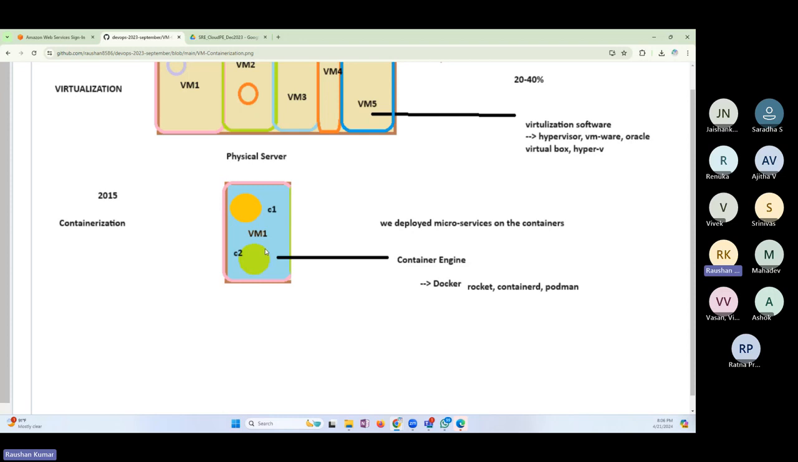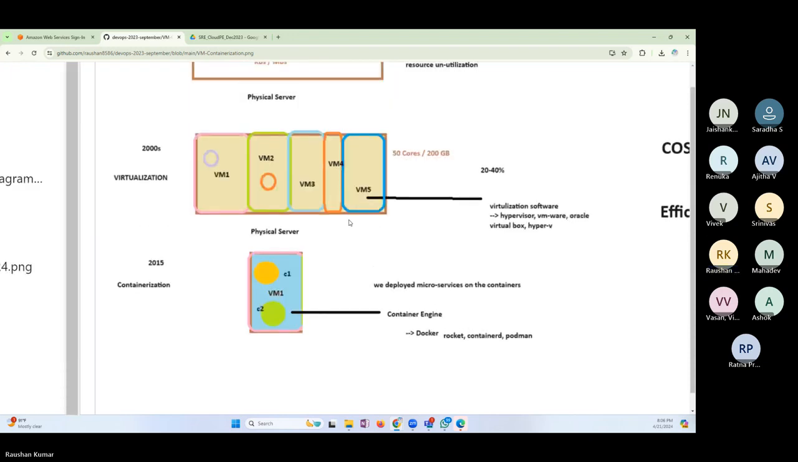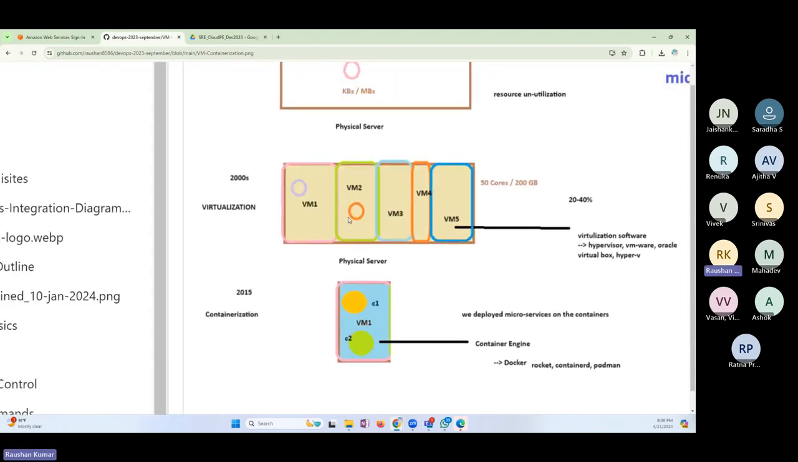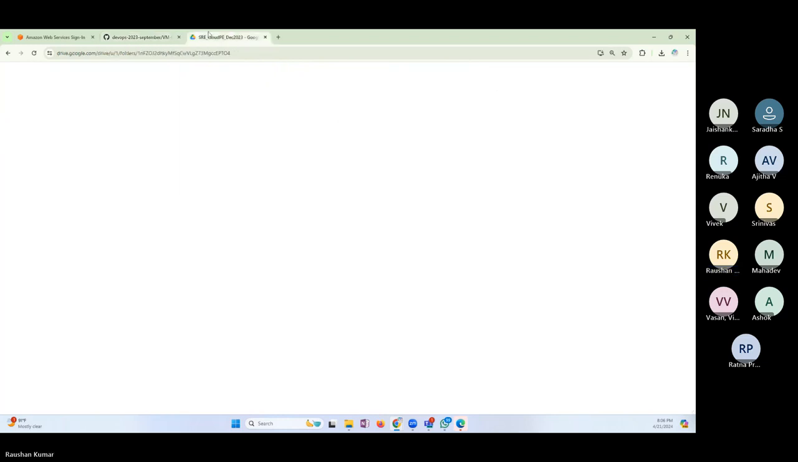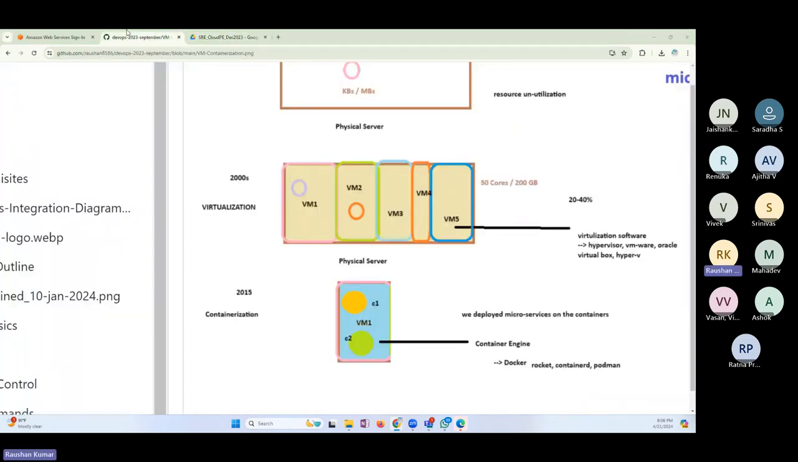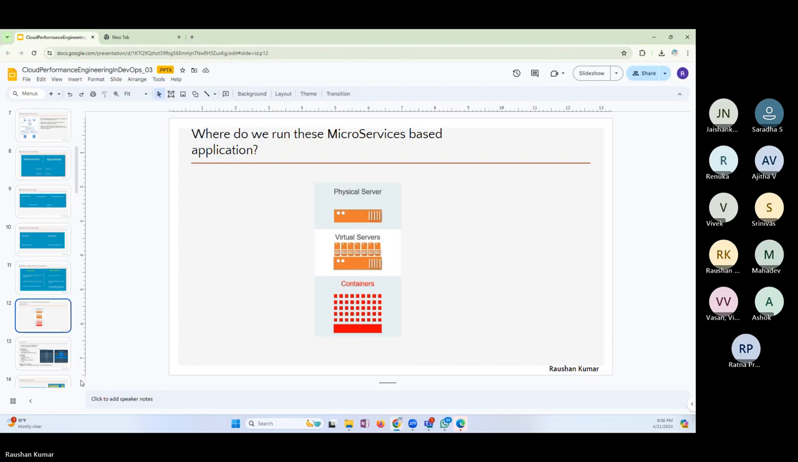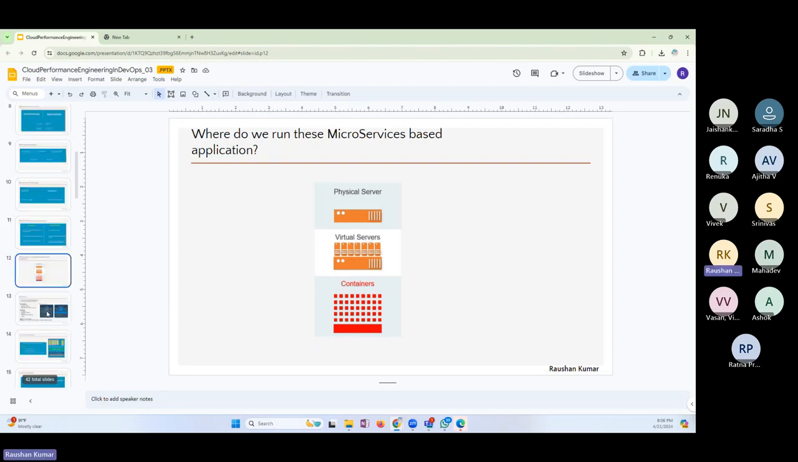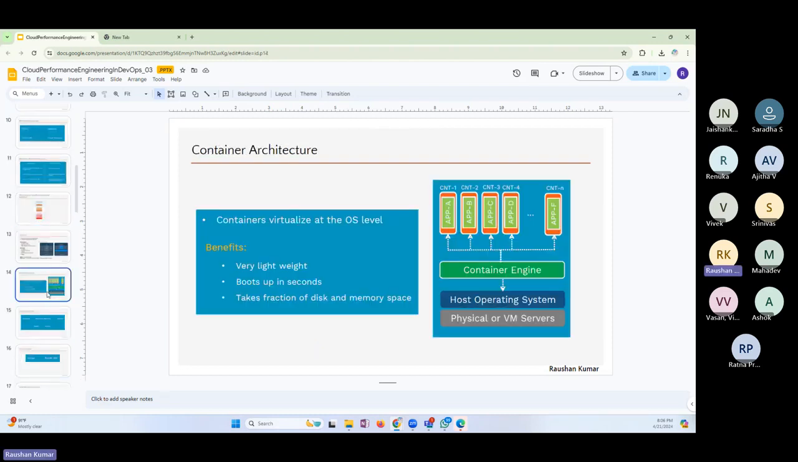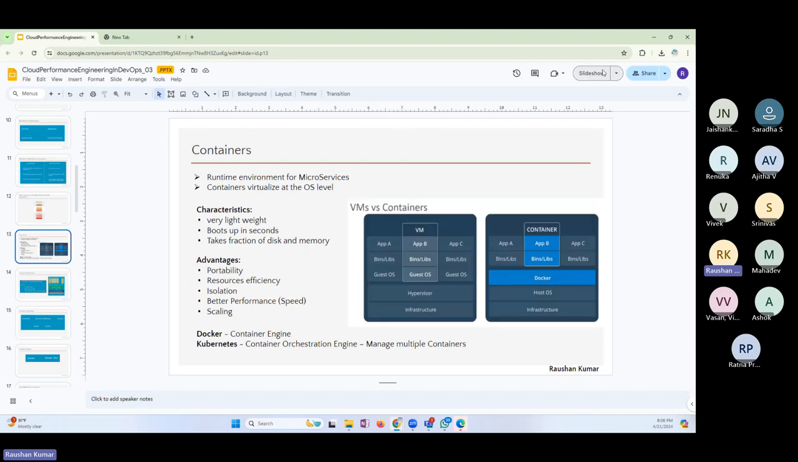Okay, so now let's do this demo part. What we're gonna do, we will create a VM. So this diagram would make things better for you.